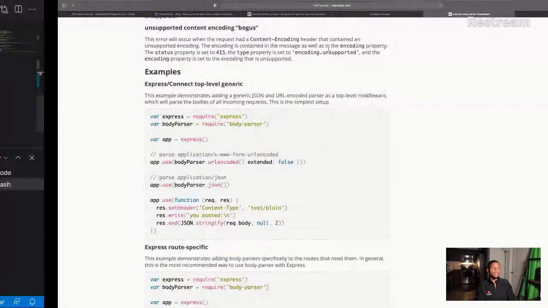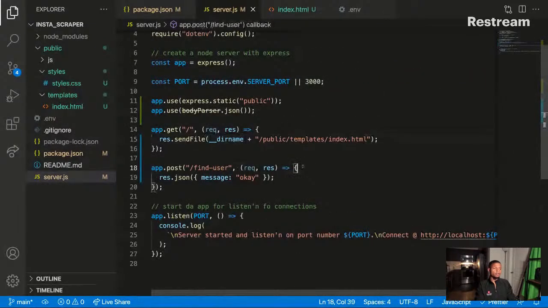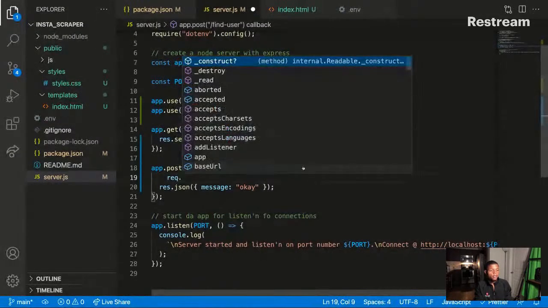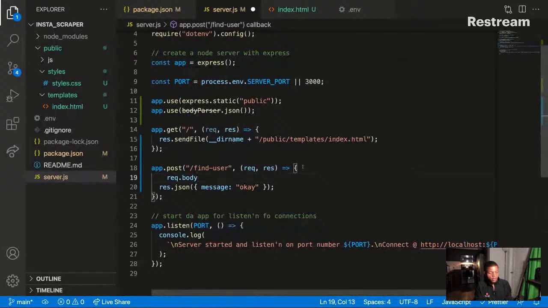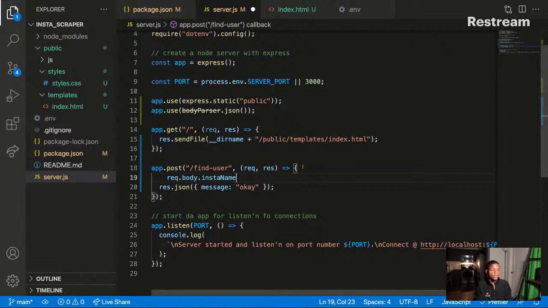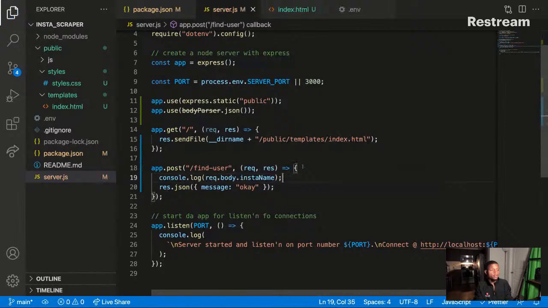That's going to parse our JSON, so we can send JSON now, and we can also parse it from the front end. That's dope. So if the front end connects to us, let's simply see what type of request they're going to send. Let's do a req.body, and it's going to be called insta-name, the name they send us. And let's just console.log that to see what it is.